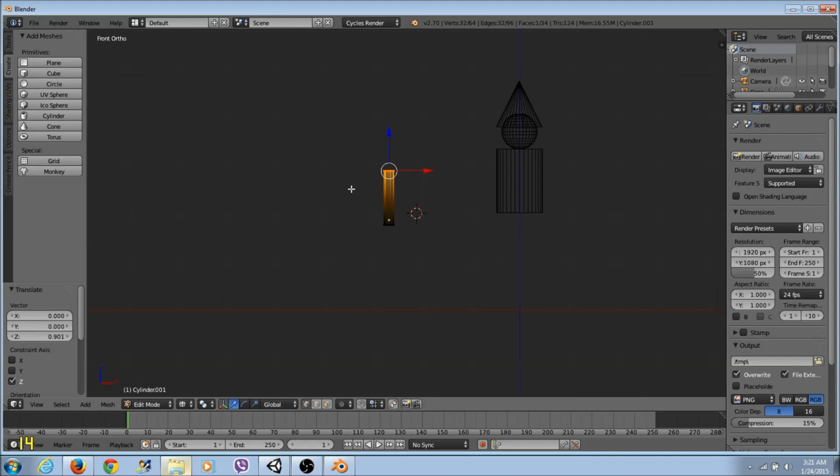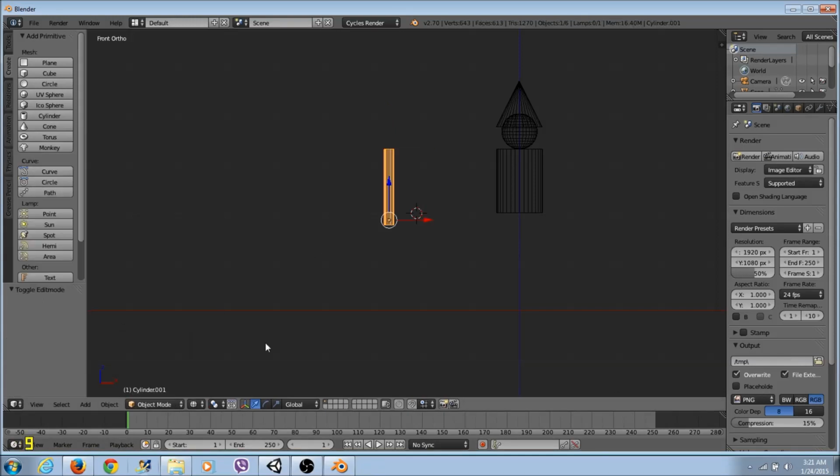Now I think that's good enough. A little bit longer. Alright. Now press A to unselect. Let's go back to object mode. Now keep the whole thing highlighted. Now what we're gonna do is press Shift C.